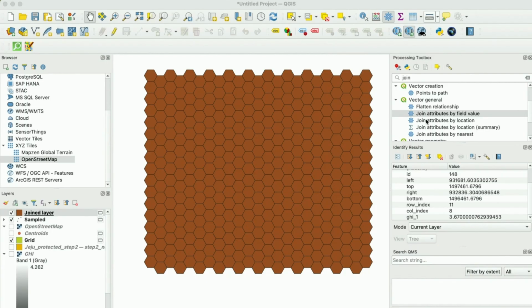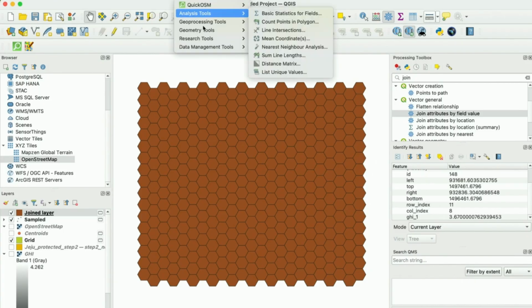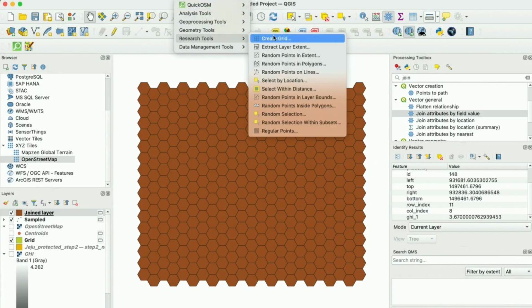Now I think everyone must have this joined layer. And for Hamad, it may take too much time to go back, but just to give you a brief idea, what we have done so far is we created a grid. So you can go to vector and then research tools and then create grid. So you can create a hexagon grid with 1 kilometer size. And then using the grid, we created this centroid.